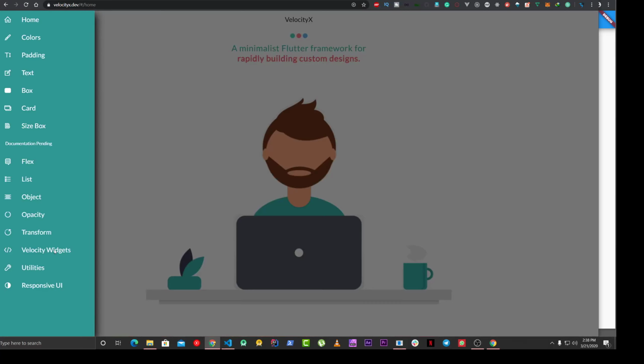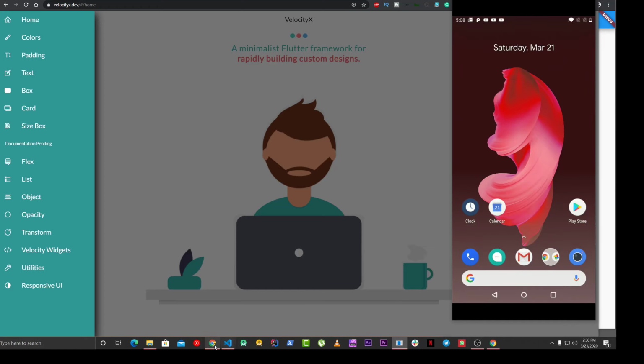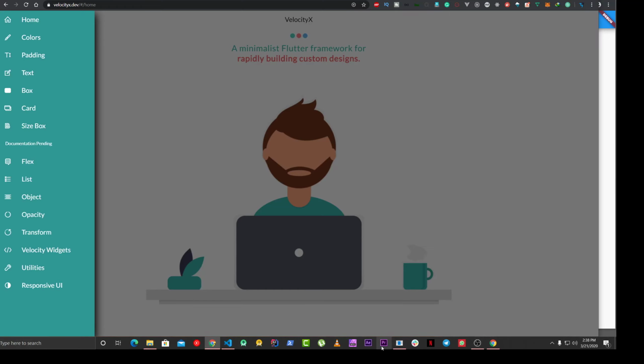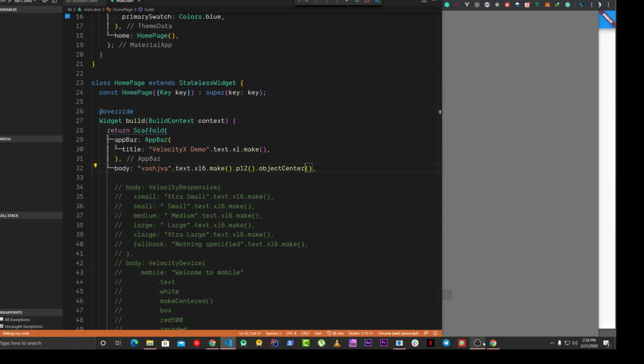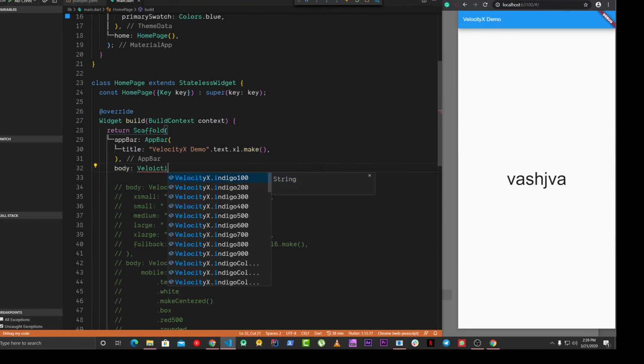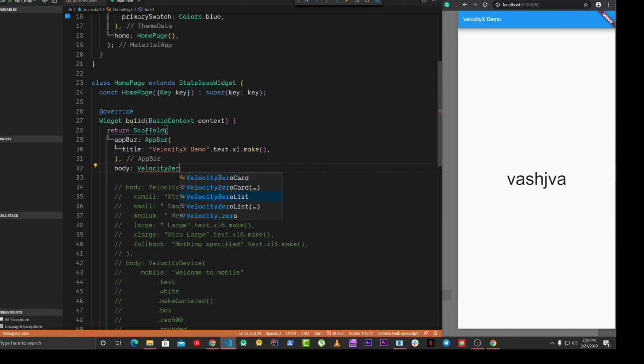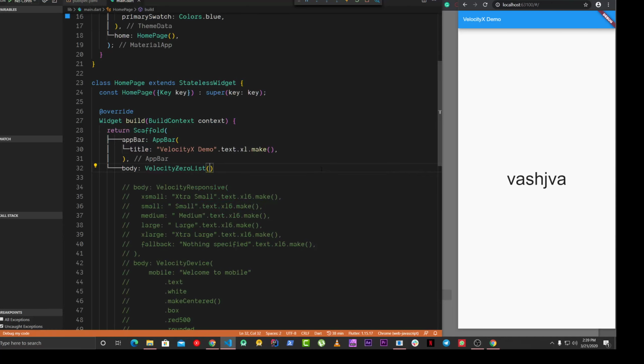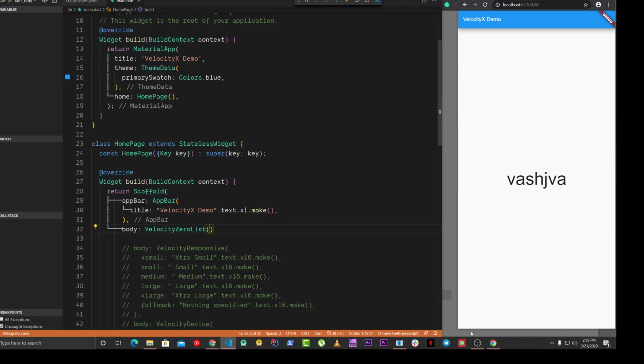Then there are other velocity widgets as well. Let me just show you. Let's say you want to show something like a shimmer kind of thing, then you can use, as of now, velocity 0. So velocity 0 list is there. What it will do is show you this shimmer thing, which I'm just going to show you. If I do a hot restart, and okay, where did it go?